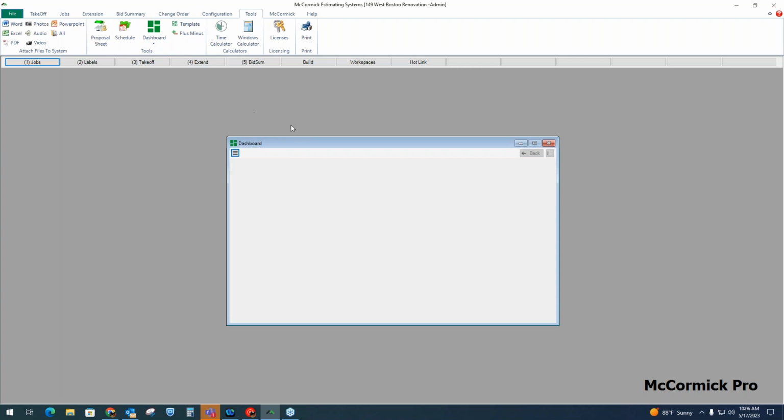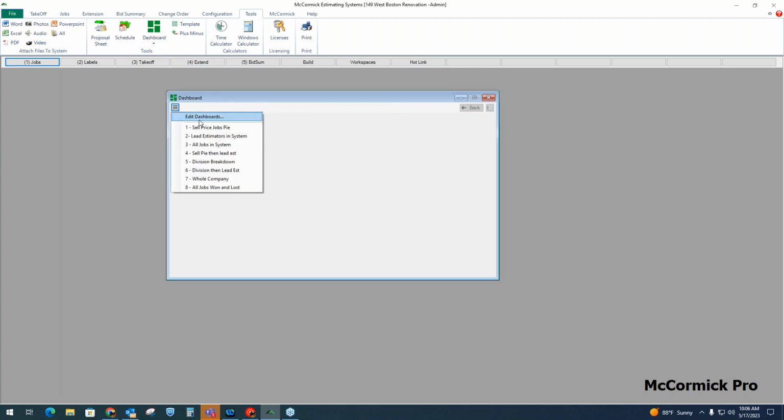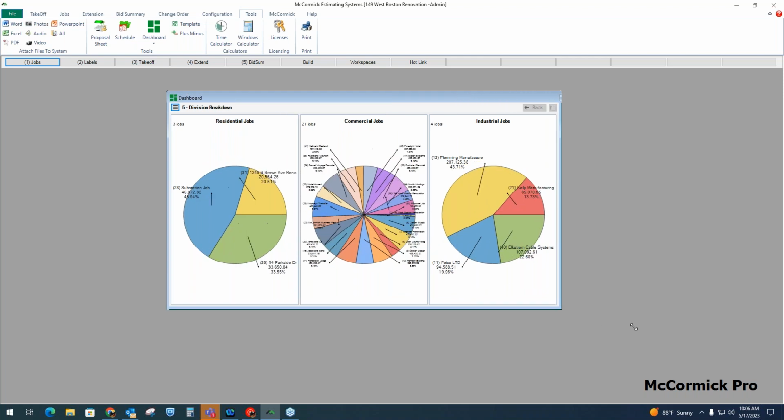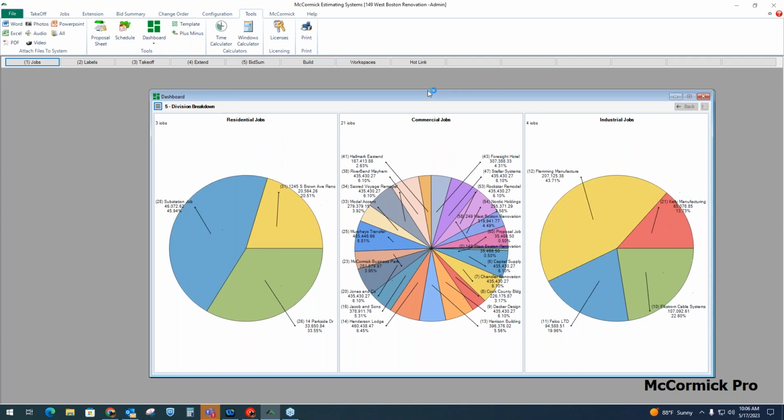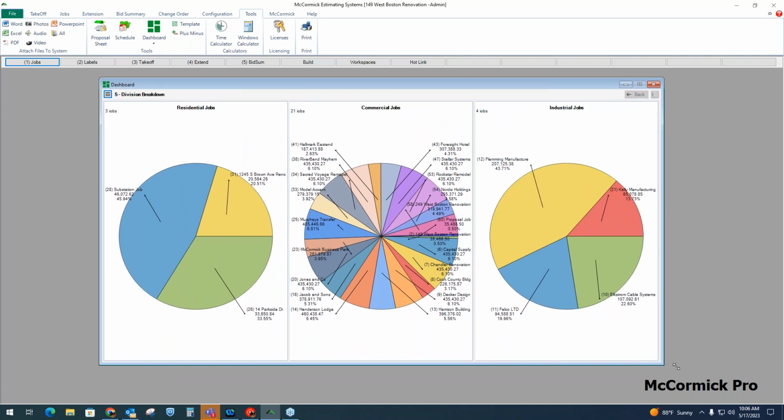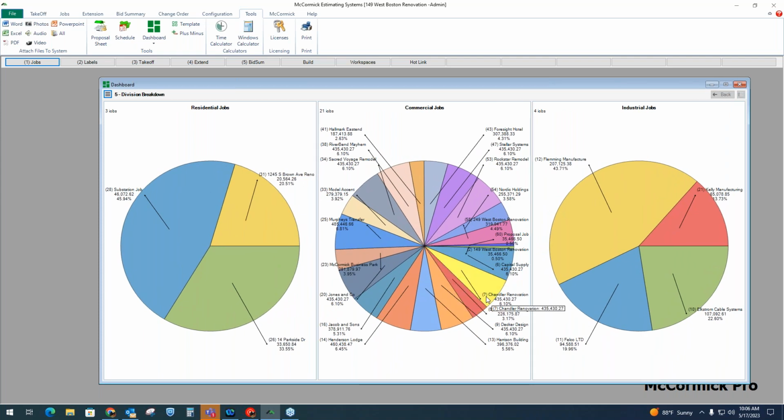So I have some sample dashboards here. These are also customizable. I'll show you this one here. It's division breakdown. Again, it's pulling some of that information from my job screen in terms of how my jobs are sorted. So now I can see here's all the jobs in the system that are in the residential folder versus commercial and industrial. These are kind of neat because you can drill down on the slices here. For example, this Chandler renovation job is about 6% of the pie overall.